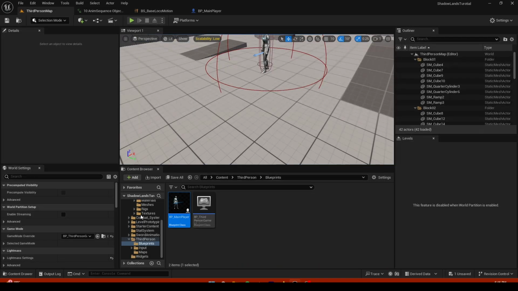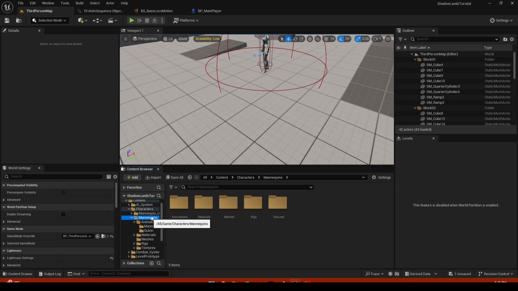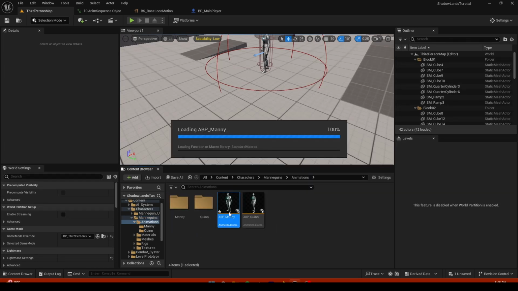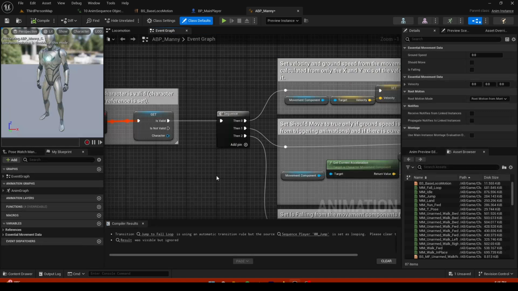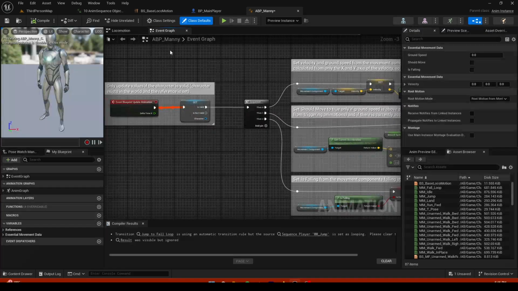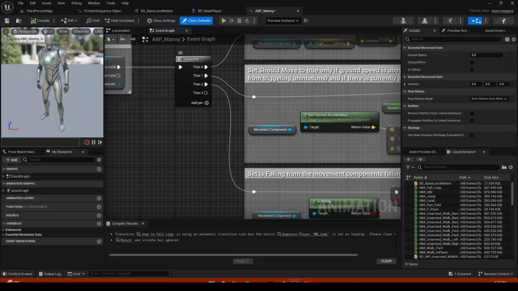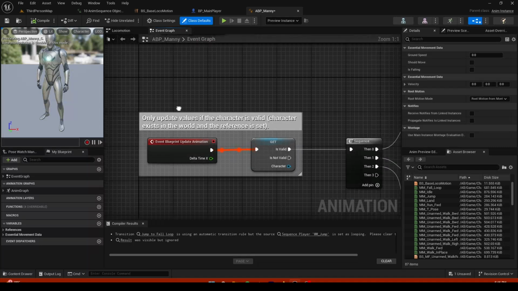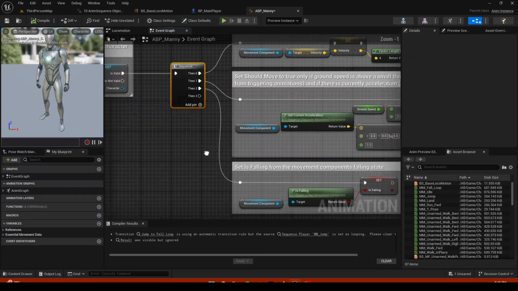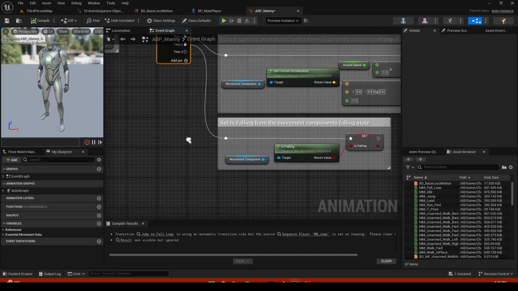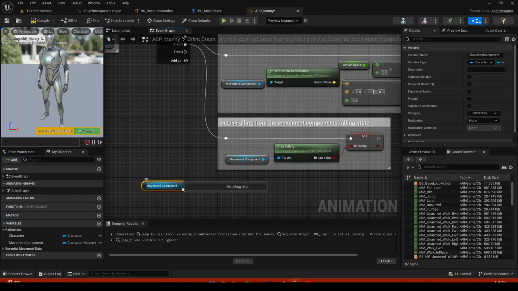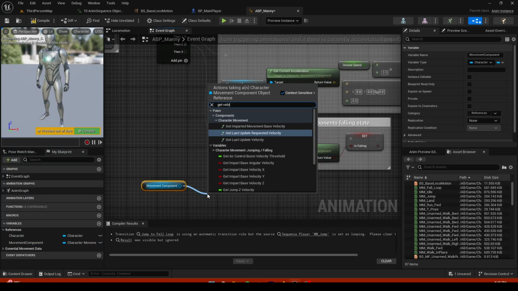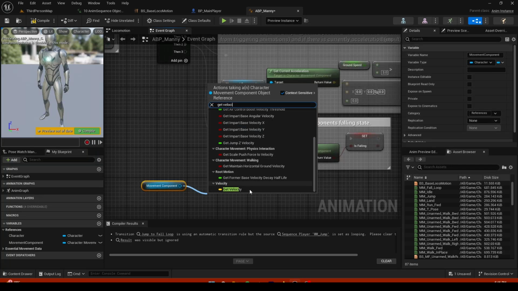Now, let's go back to our mannequin's animations. There should be ABP Manny. Open that up. Right here on the event graph, add another pin to the sequence. It should be located right there. And we are going to get the movement component, get velocity.